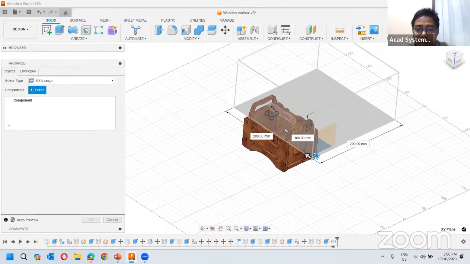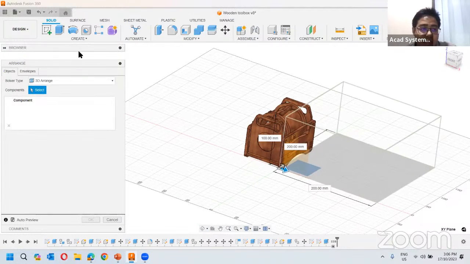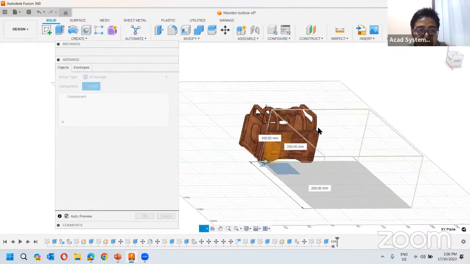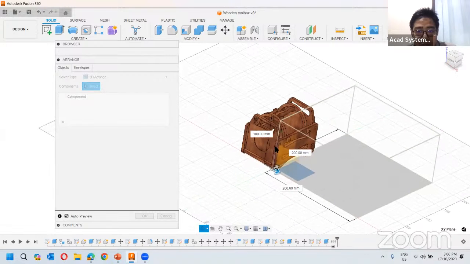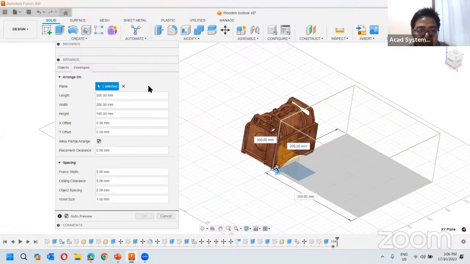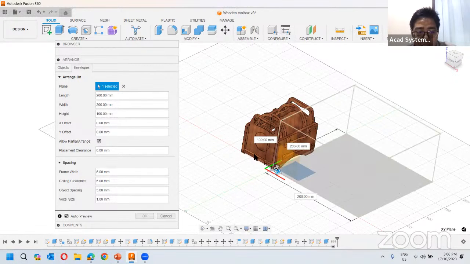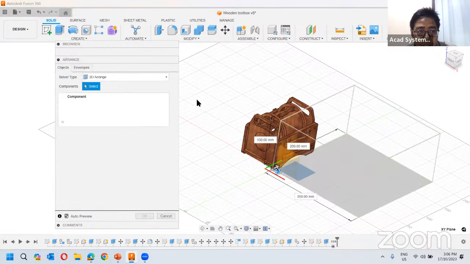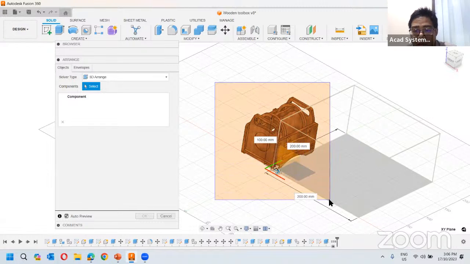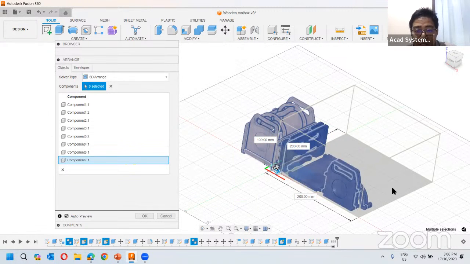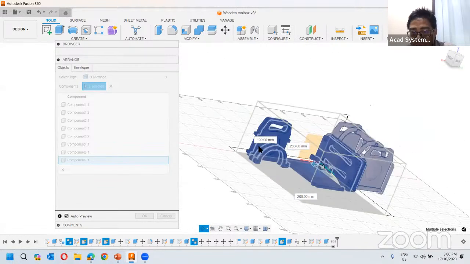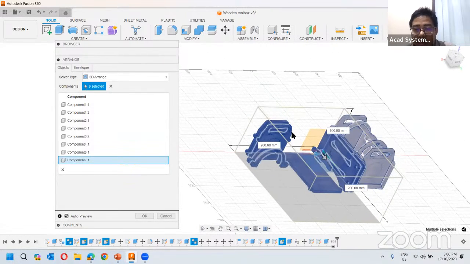So this is just a sample of what the 3D arrange actually does. Once I click here, I can specify my envelopes. Let's say I select this area inside here. And the first thing, of course, I need to specify all of my items from here. It will automatically arrange in the area required. You can see some of these angles are actually vertical. It's because we are under 3D arrange.